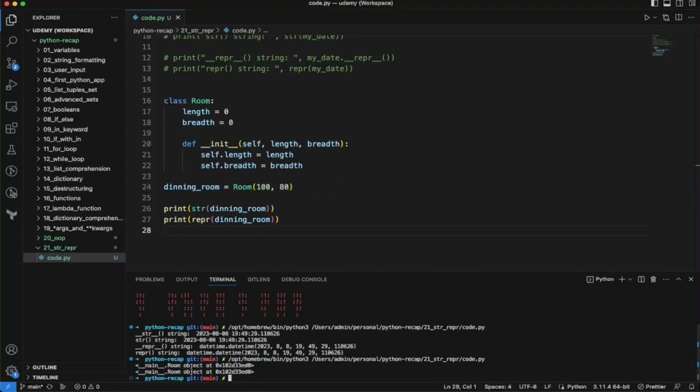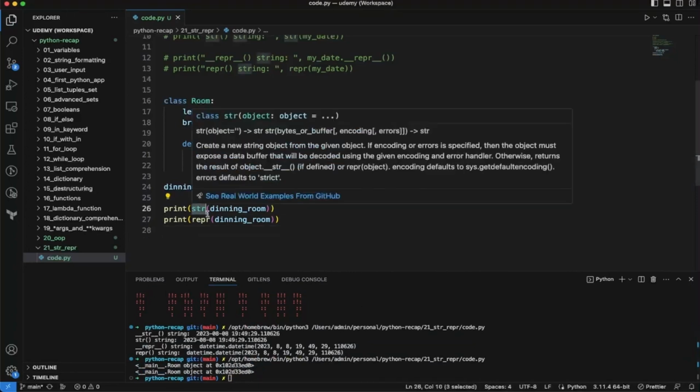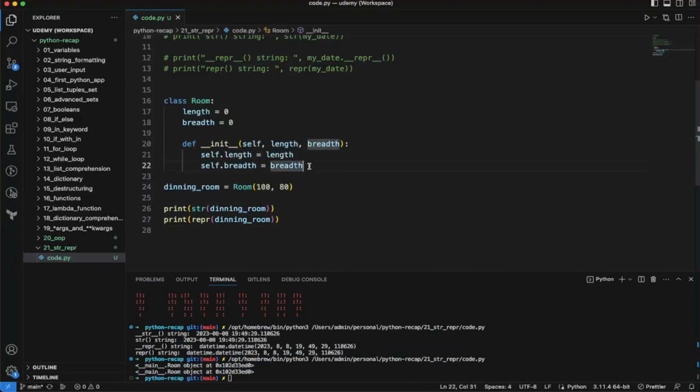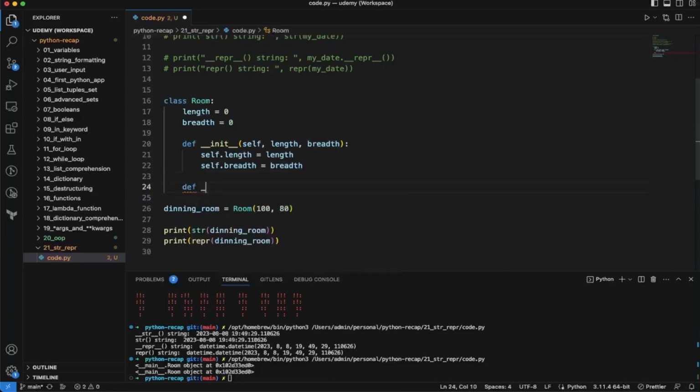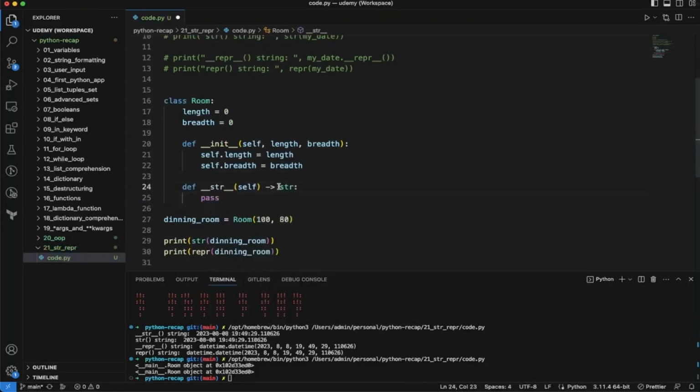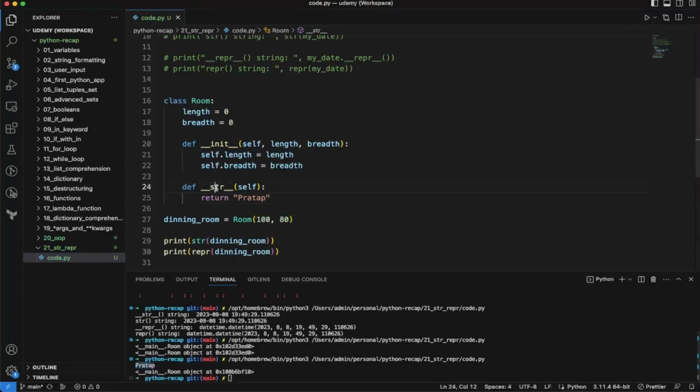Why is that? Because if you can see, when we say str, it will go and look for this dunder str in this class. Def, we can have __str__. So let me just remove this part because we'll learn about this in a later class. So here if I say return Pratap, and if I run this code, you see whatever I write here, it returns here. I say return Pratap, so in that case it returns me Pratap.